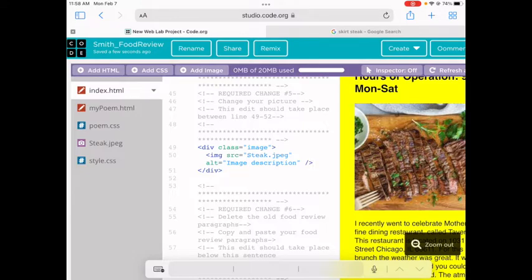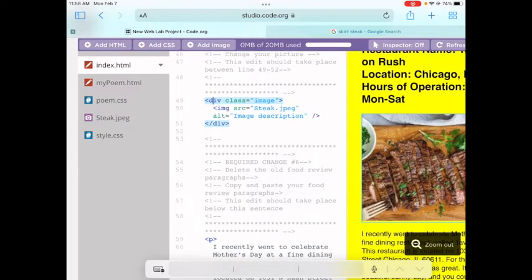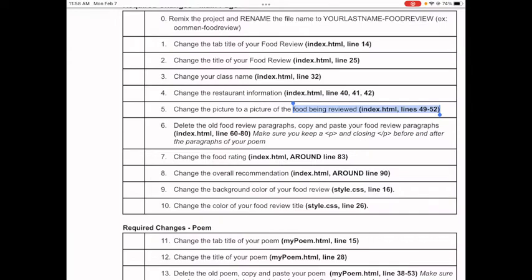I want to make sure that, again, I leave these div tags right here. You don't want to mess with those. Leave those as is. And if you do accidentally delete it, well, then you just need to put it back. Okay, let's keep going. Now it says delete the old food review paragraphs and copy and paste your food review paragraphs. Make sure you keep an opening paragraph tag and closing paragraph tag before and after the paragraphs of your poem.